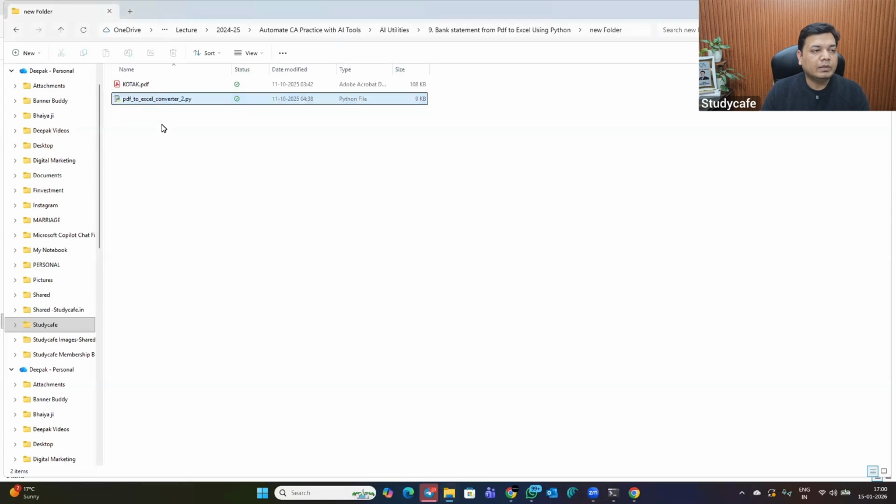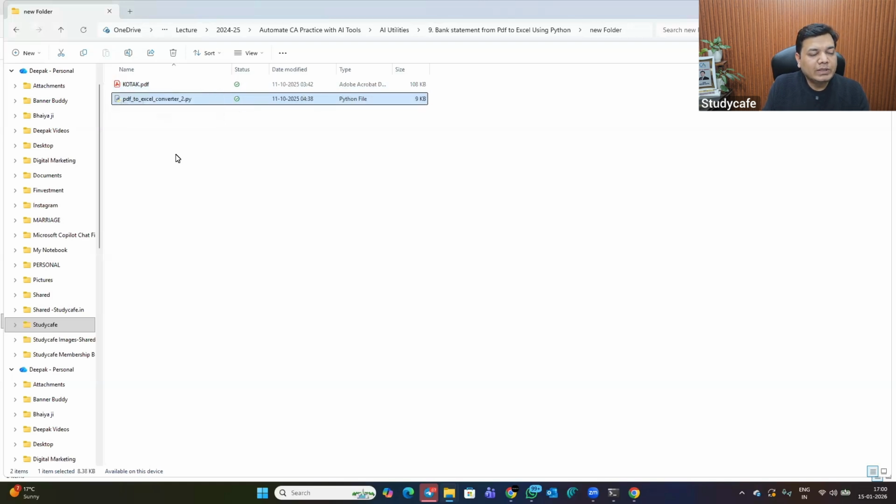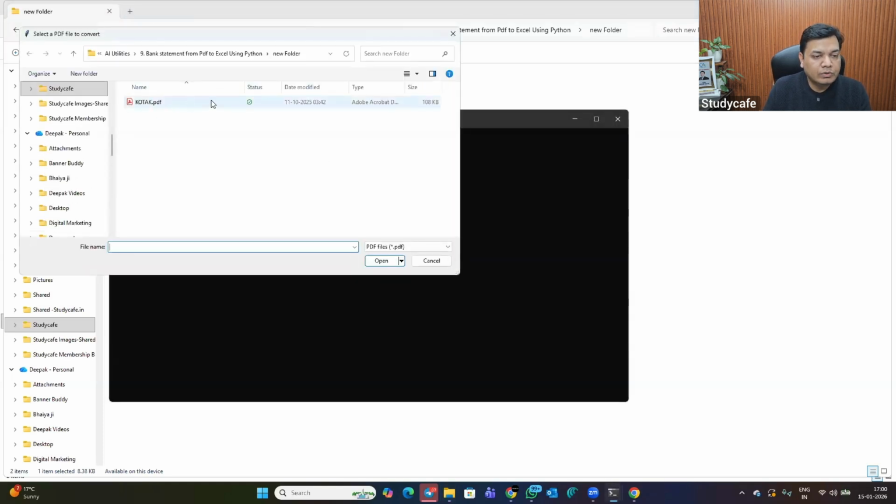Friends, many times I get queries from professionals. They say that we receive the bank statement in PDF like this, and they want to convert this bank statement from PDF to Excel. For that, you can do this with the help of Python and AI, and you will be able to convert these using the tool which I have created.